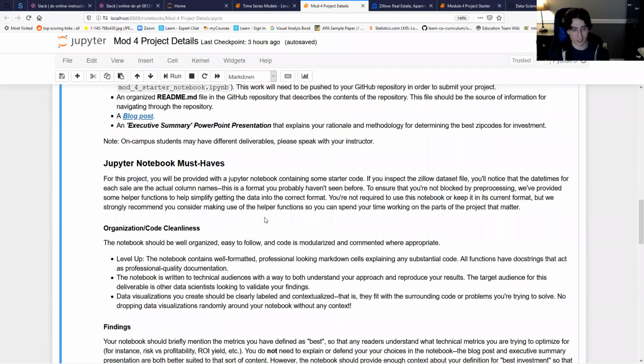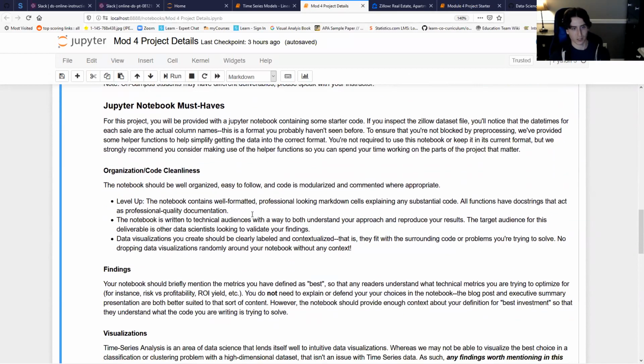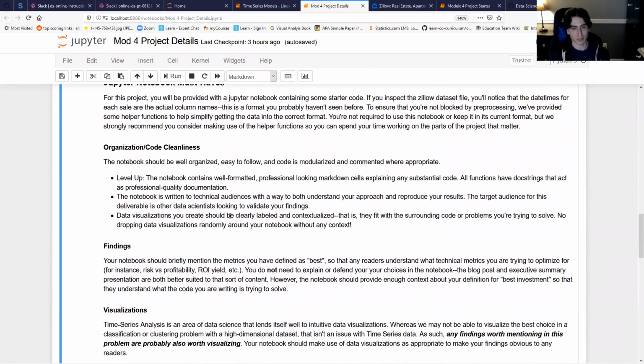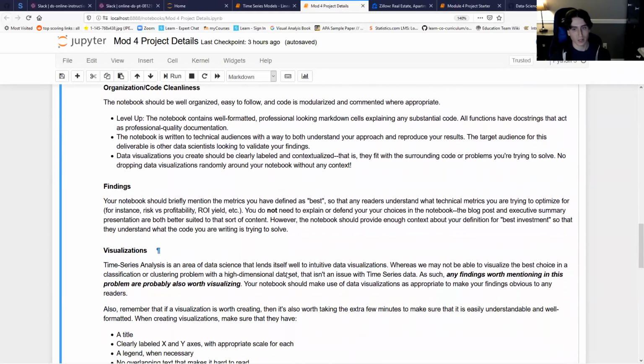So for some must-haves in the notebook, you need to be organized. This project has the tendency to get a lot messier than the other ones because you're just doing a lot more. You're working with so many zip codes. It's kind of a lot. So keeping it organized is going to be super important.